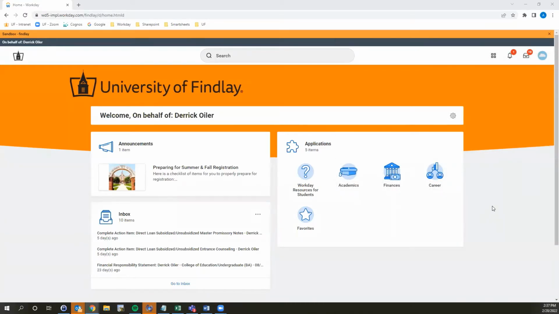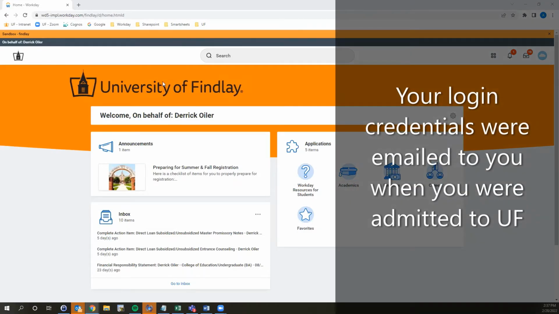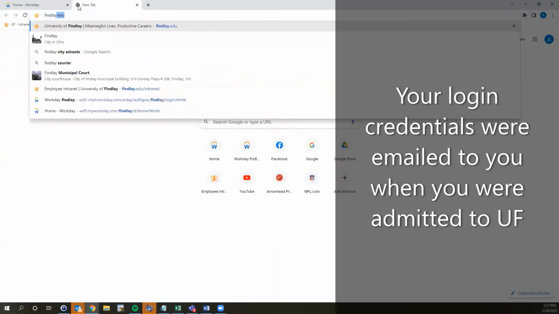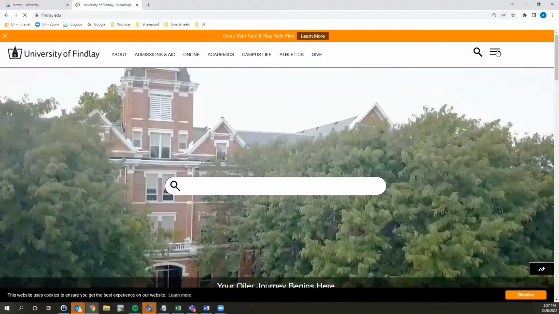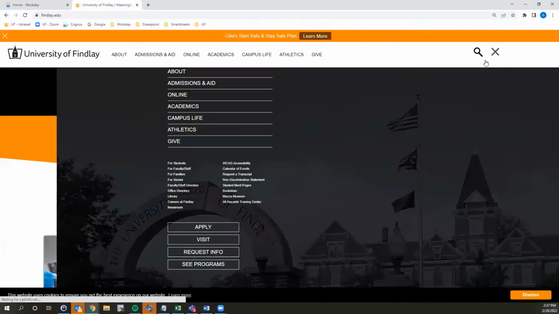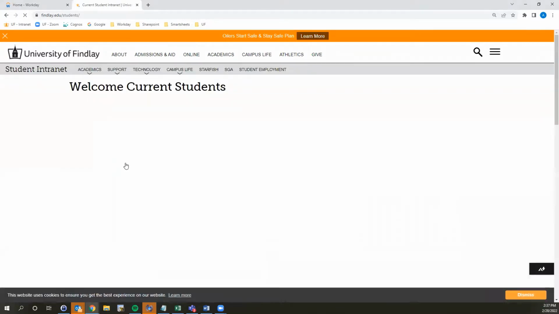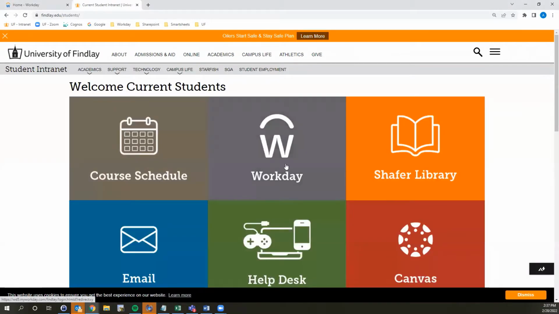In order to begin the onboarding process, you'll first need to log into Workday. If you're not already logged in, open up a new tab and go to findlay.edu. From the Findlay homepage, click on the menu in the upper right corner. Next, click for Students. And finally, click the Workday icon in the middle of the page in order to log in to the Workday system.